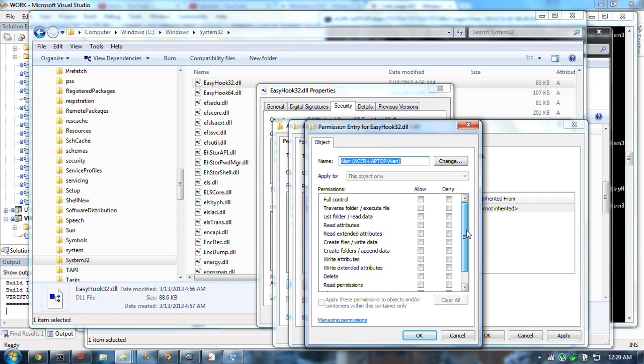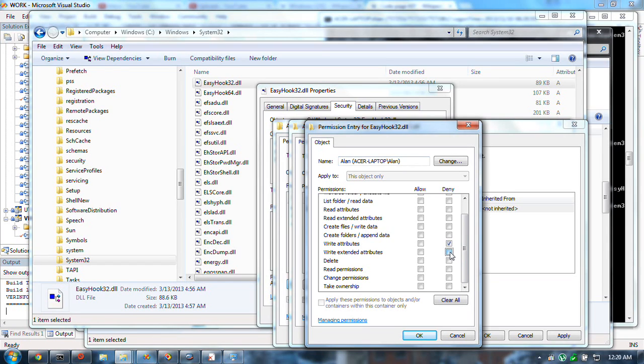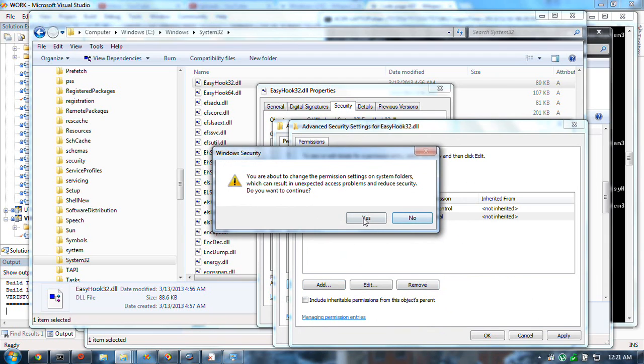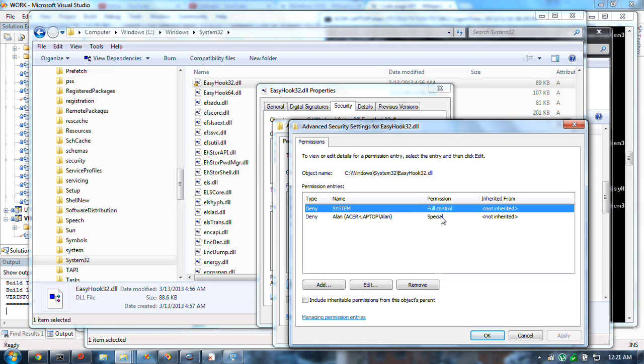I don't want my user to be able to do anything with it. So I can delete it, I can change its attributes. Okay, system can't touch it.